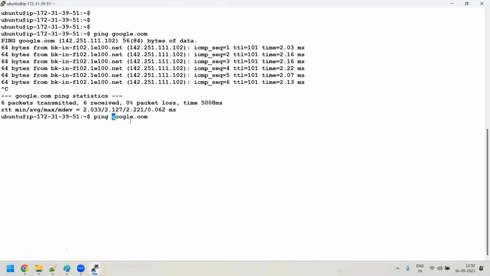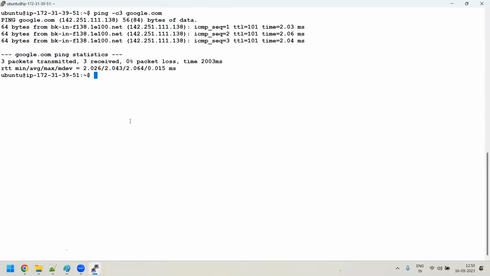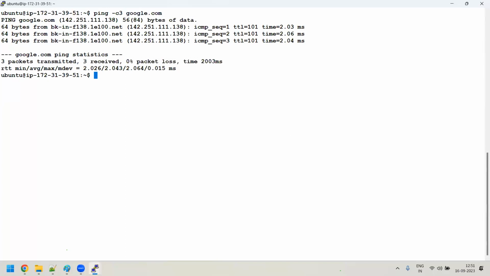I will use the -c option, count, 3 times. You are pinging it 3 times. It means that your ping is able to successfully ping this website. And you can see that it has transmitted 3 packets, received 3 packets, and 0% packet loss. Now, if I do echo $?, it will return 0. It means that the ping command has successfully executed.